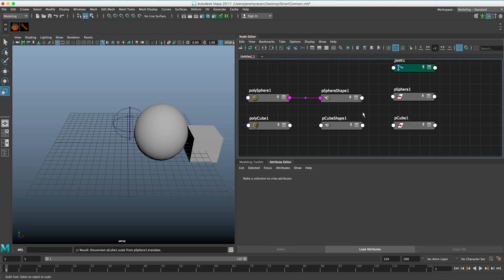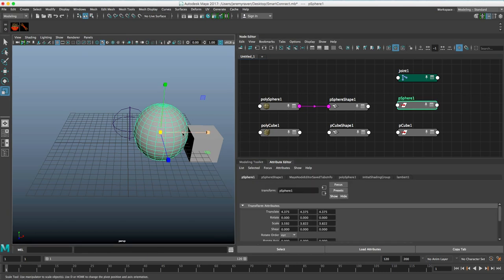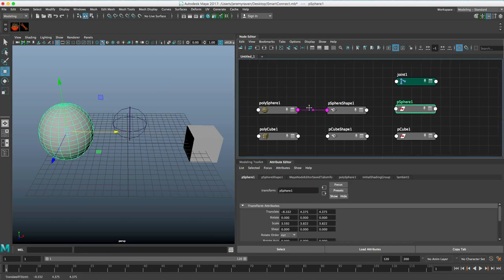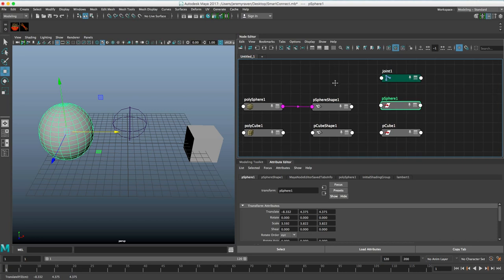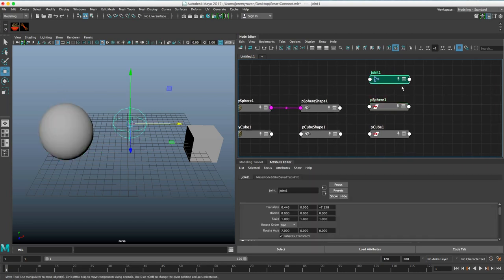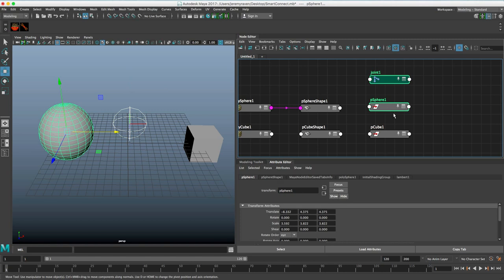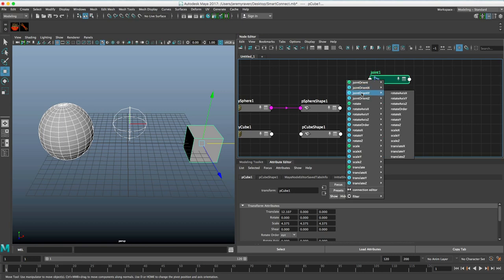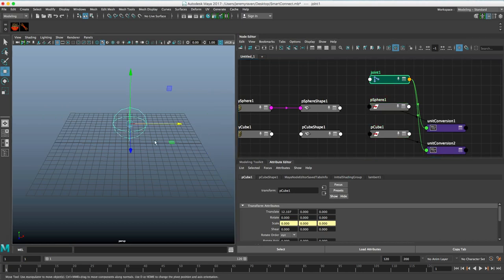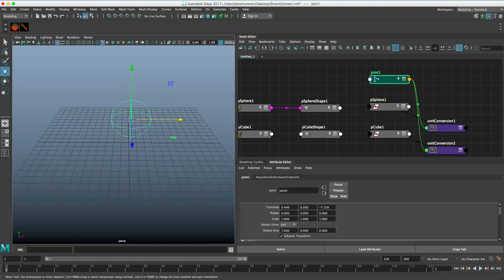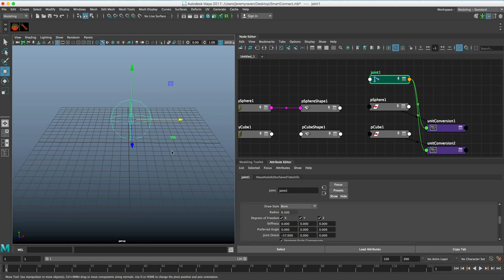Also, it's so smart that it can make multiple connections for you. So if I select the joint as the source, and then after that shift click everything else as the target, I can then connect, for example, the joint orient and the scale, and go into the joint here and go to the orient stuff and start playing around with the orientation.